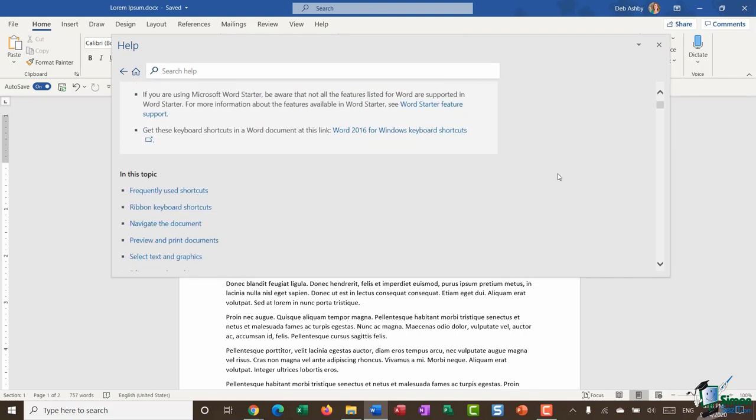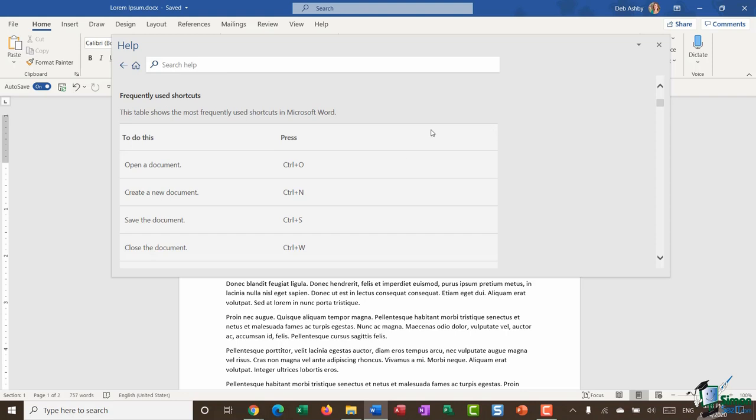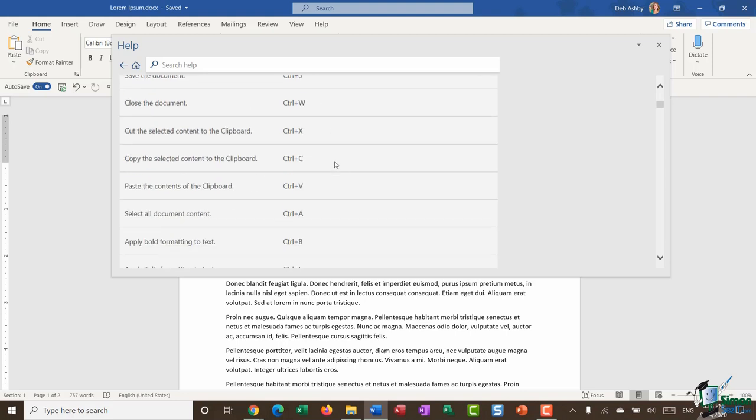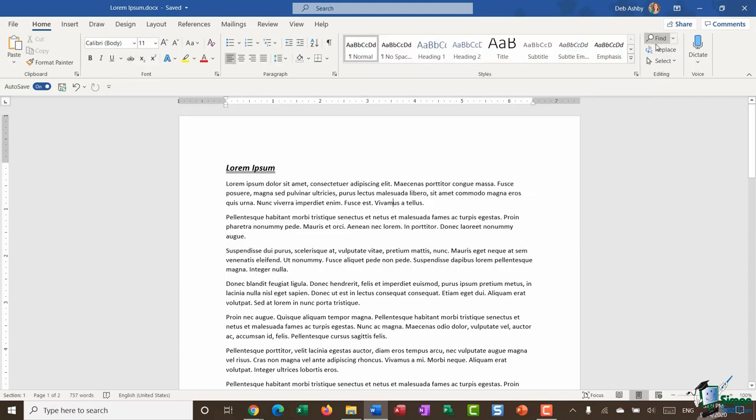It's going to go through all of the different keyboard shortcuts organized into helpful topics. You can see here at the top, it says Frequently used shortcuts. If I click on this, it's going to show me all of those keyboard shortcuts available to open a document, create a new document, save, and so on and so forth. So this might be something that you want to print out, or it just might be something that you want to refer to from time to time, but really useful to know where to access that information.